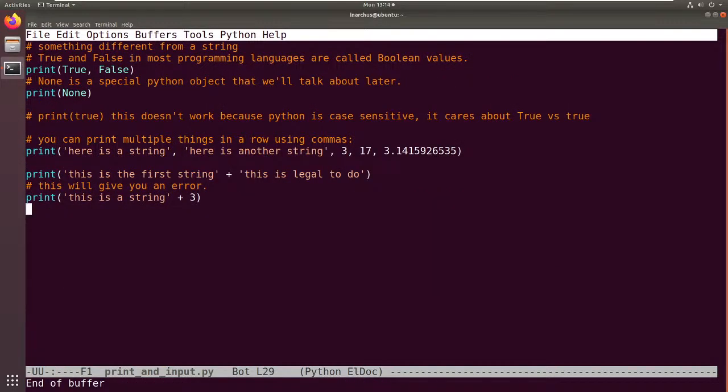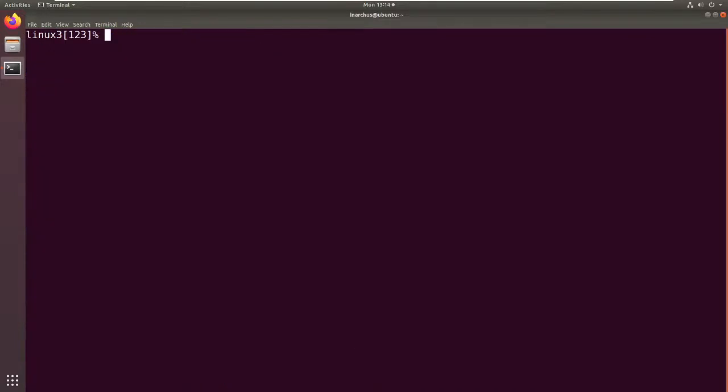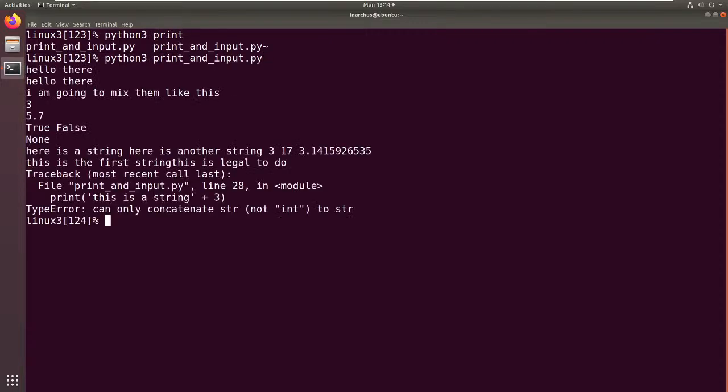So what you do to run your code is you just type in python3, and then you type in the name of the file that you have, and you hit enter. And so that's what you do.